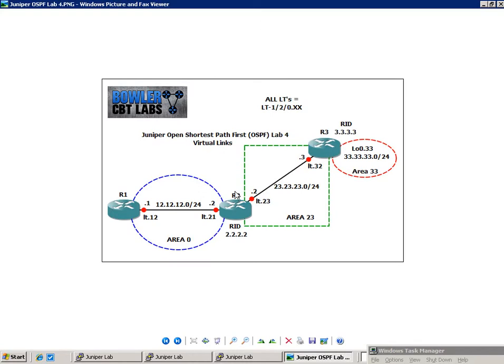Obviously, we know that in OSPF, all areas must connect directly to area zero. In this lab, we have R2, which is the area border router because it is bordering two different areas. We have area zero between R2 and R1, and then we have area 23 between R2 and R3. Then on R3, we have another area, which is area 33, configured on R3's loopback 0.33 interface. And obviously, router 3 does not have any interfaces in area 0.